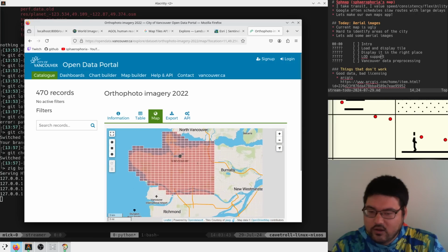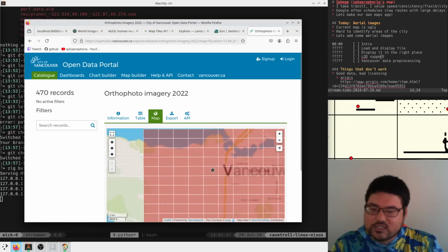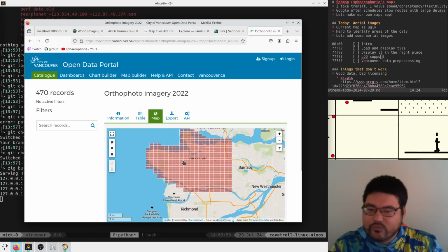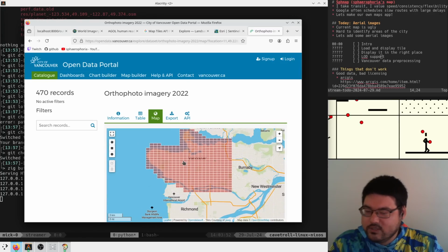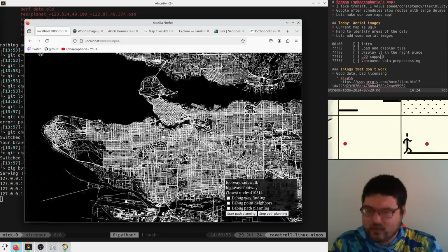But what I did find is that in the Vancouver Open Data Portal, there is ortho imagery of all of Vancouver, which is great for me. It looks like it's split up into tiles, and we're going to try pulling some of these images, looking at them, and basically stapling them onto our thing here.